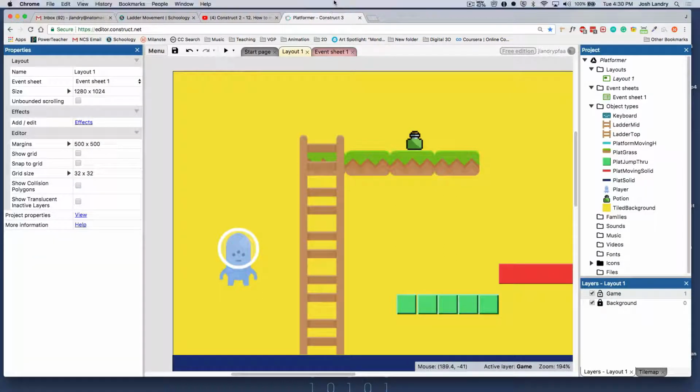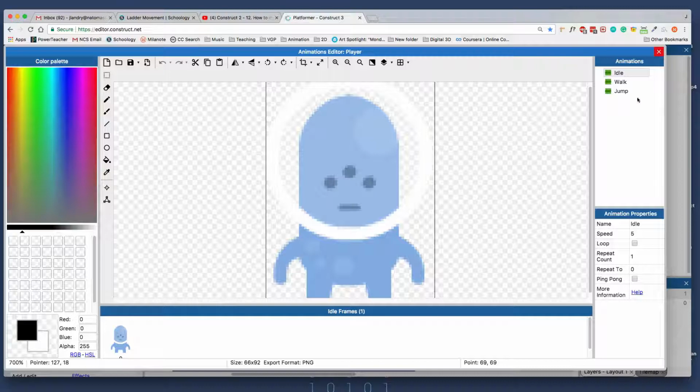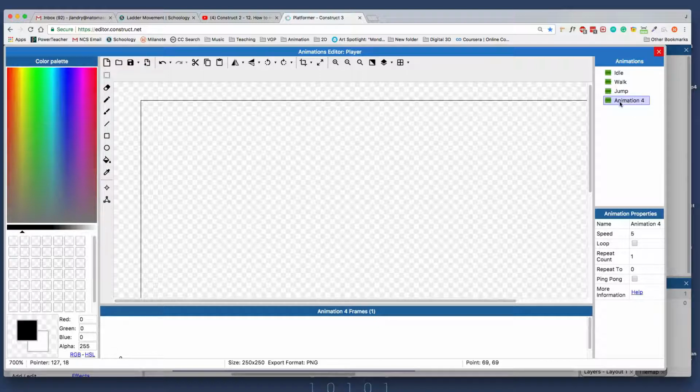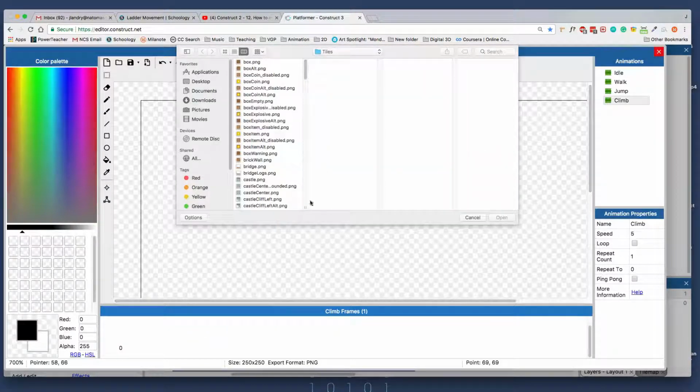Okay, we're back, and I'm going to go ahead now and add in a climbing animation for my little alien character here. So I'm going to go to my character, and over here where I have animations, idle, walk, and jump, I'm going to right mouse click and choose add animation. I'm going to right mouse click and rename this, and I'll simply call it climb. Then I'm going to come down here where it says climbing frames. I'm going to right mouse click, import frames, and say from files.